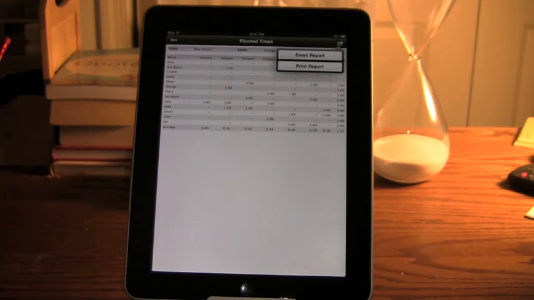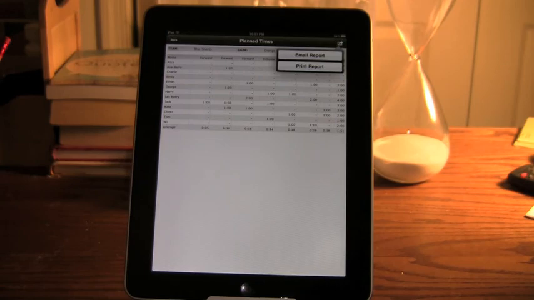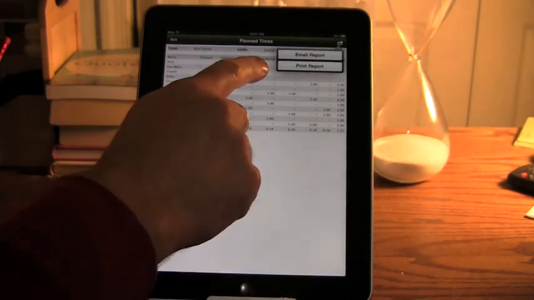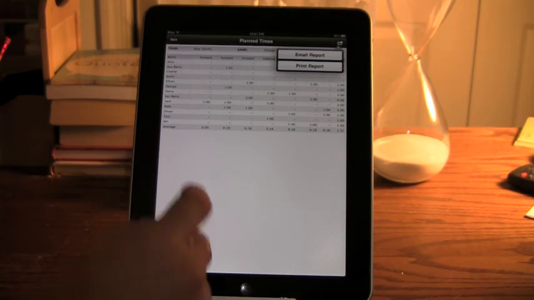Another slightly new option: you're always able to email reports like this to other users. An option with iOS 4.2 is the AirPrint capability. So that's what this is taking advantage of. So print report, if you have an AirPrint capable printer, will allow you to print your report directly to that printer.